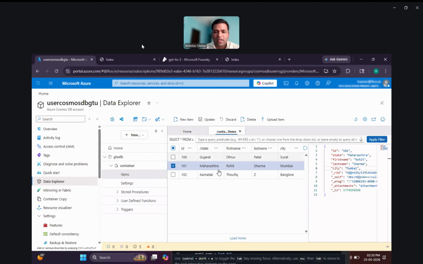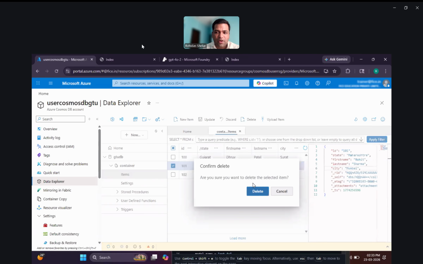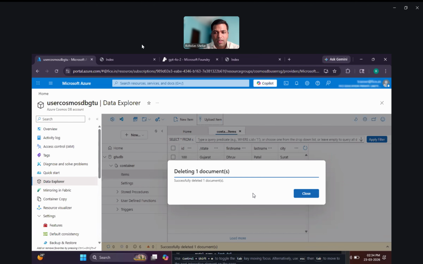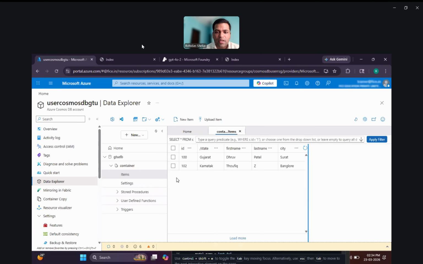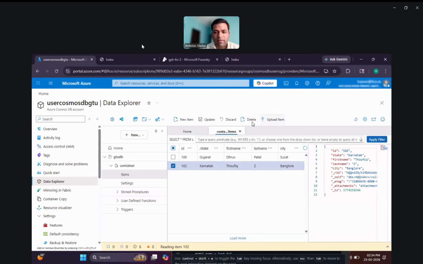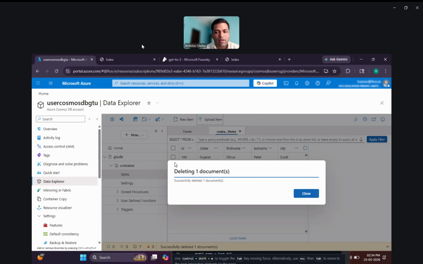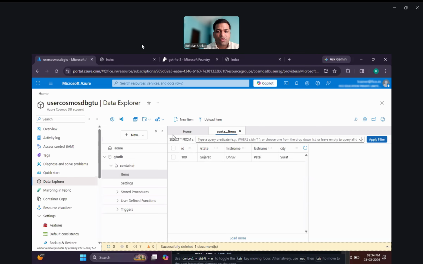If you want to delete, I can also delete it. Suppose Rohit Sharma, I want to delete. I have selected it. Once I select, I can just click on the delete. Delete, it is deleted. If I want to delete this also, I can also delete the Karnataka Tofik. The information is deleted. So what we have done, we have successfully entered the data into this, and we have successfully retrieved the information from here, and we have updated and deleted it.